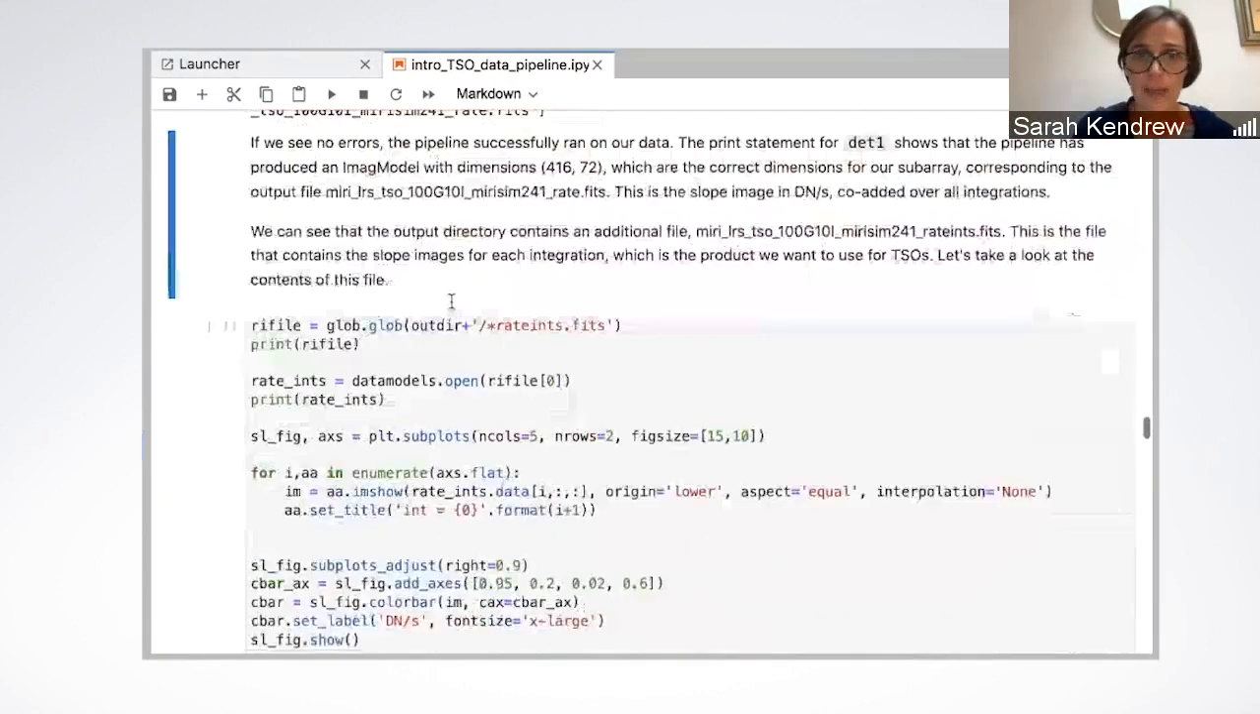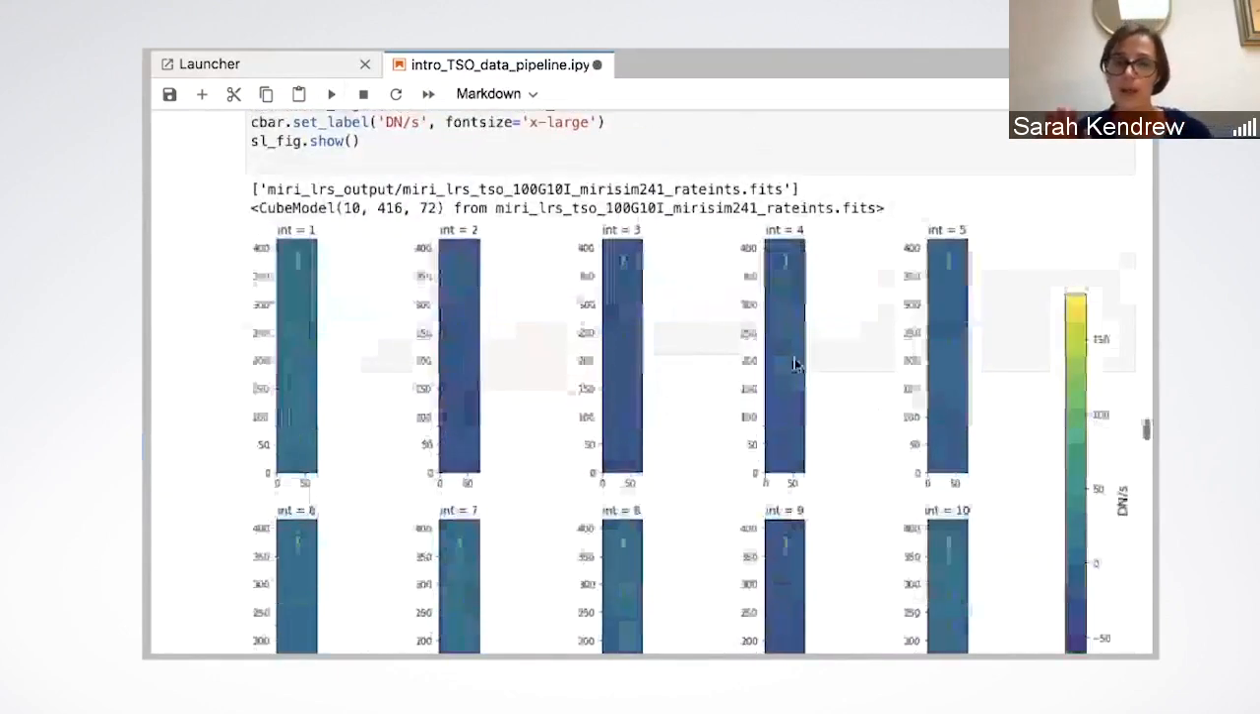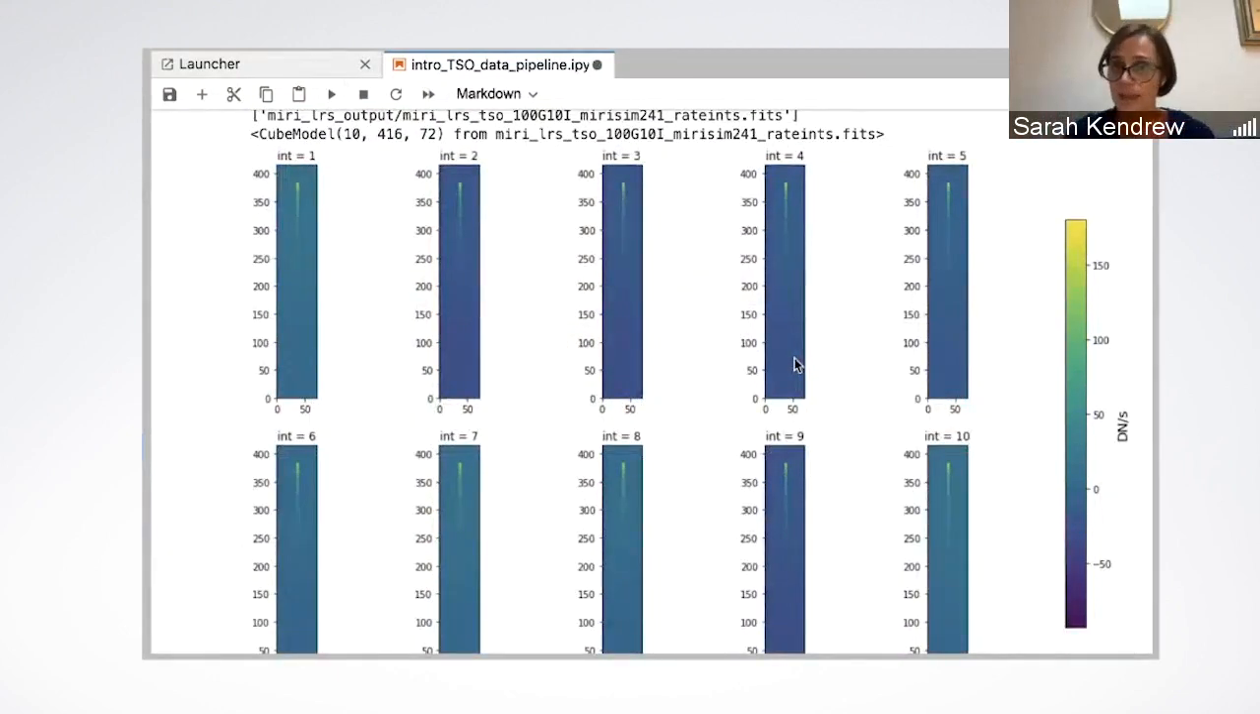So I have then created a few plots here. Here I've actually plotted every single slope image for each integration. So we've got 10 in total for 10 integrations. Each of these images is a snapshot, in units of DN per second, of our target over time. And as you can see, the background levels are a bit variable. The data are noisy, so there are some changes there.